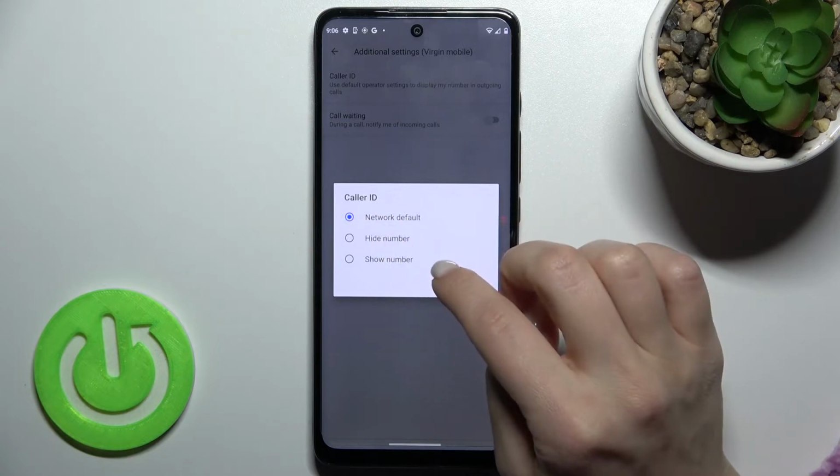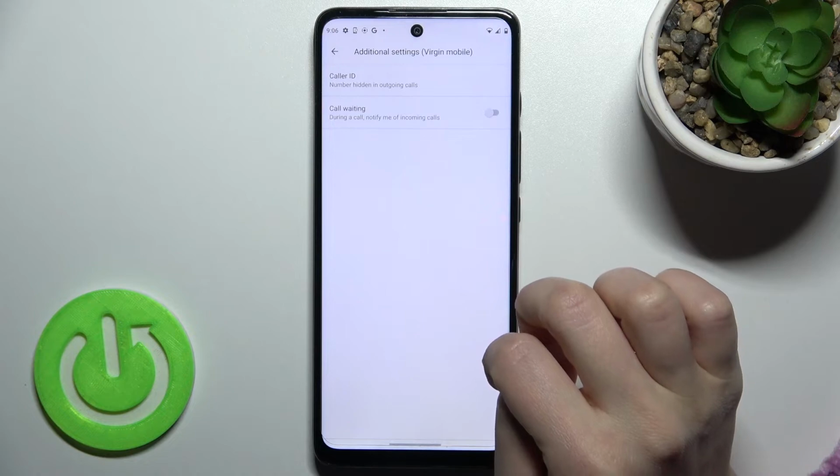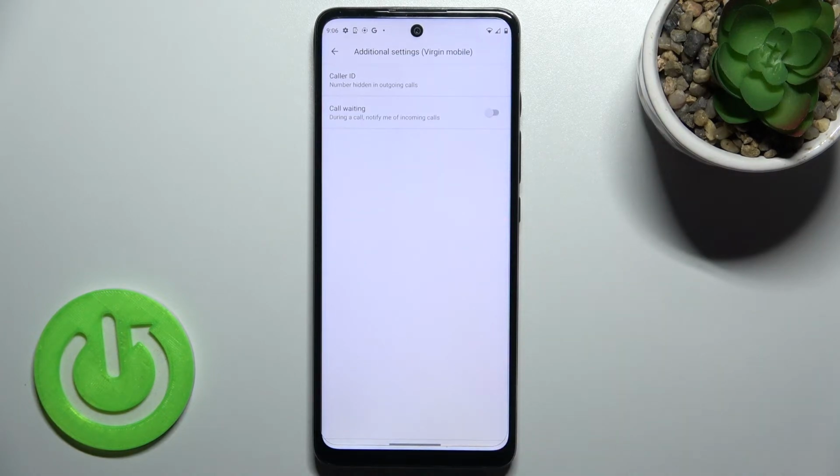And now we got here the network default, and we can hide our number, and when we make our outgoing calls, no one can see our number because our number will be hidden. So that's how it looks.